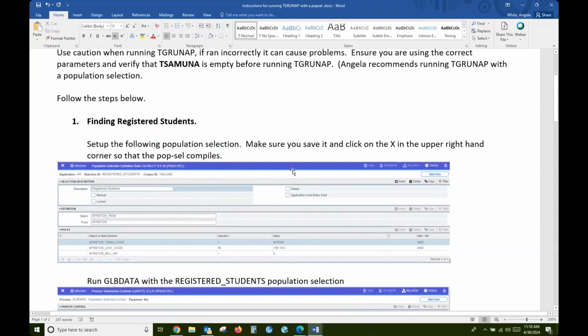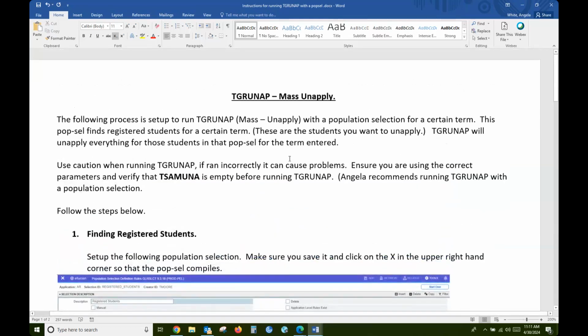Also, if you have a certain population that you can tell us how to find in Banner, like any student that's registered for a certain CRN, or any student that is in a certain major, or any student that has this particular charge, those are population selections that you can write, or we can write them for you, and you can use them as well in TGRUNAP. So first things first, you need a pop sel. Always, always, always use a pop sel.